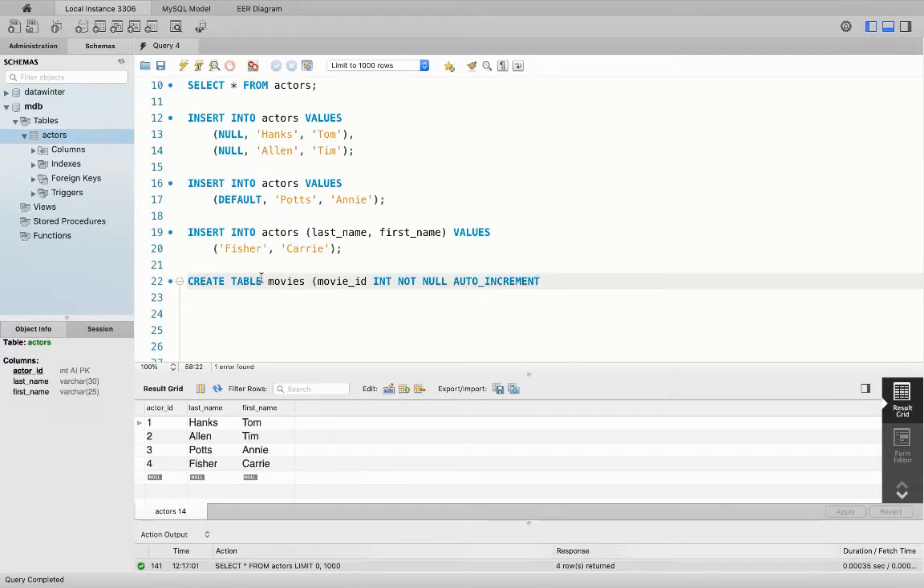And it will be the primary key. We're going to also have title, and this is a variable character. We will require this one. We're going to have, we need commas in between each column.